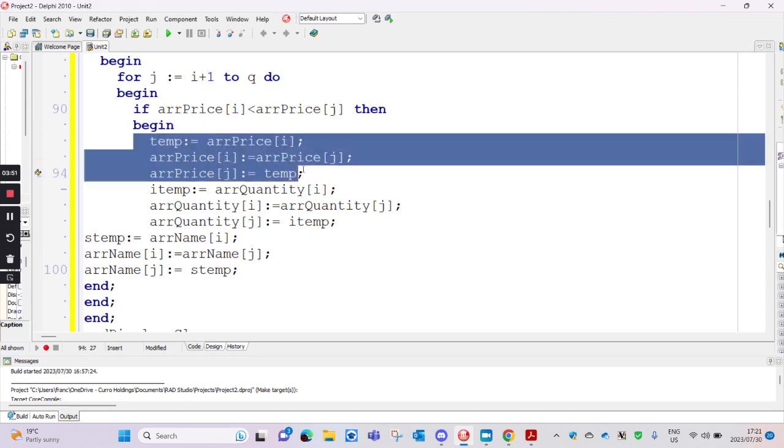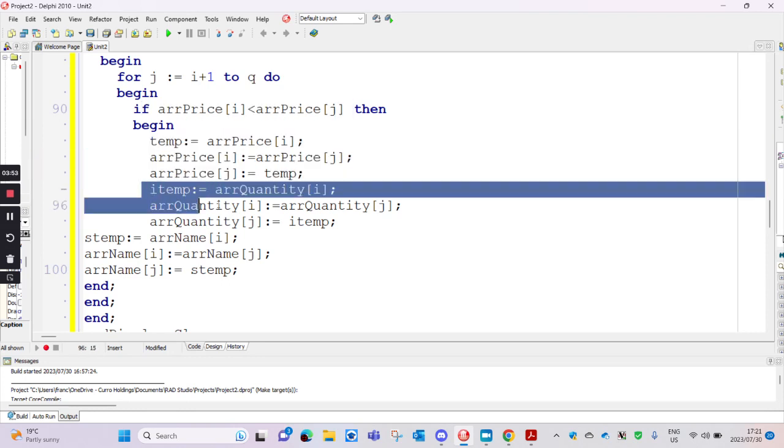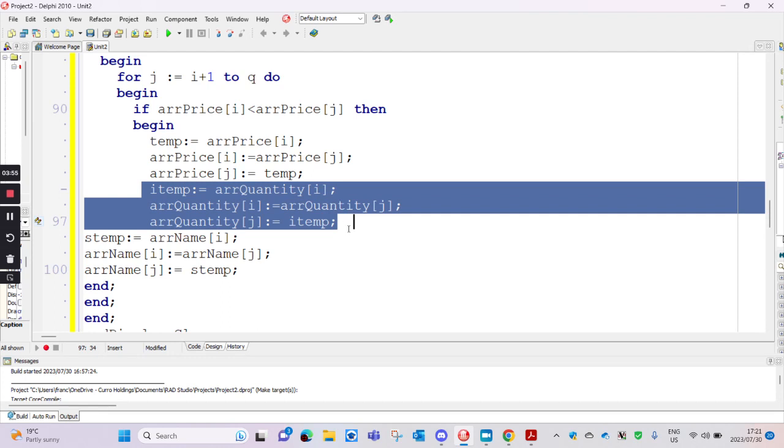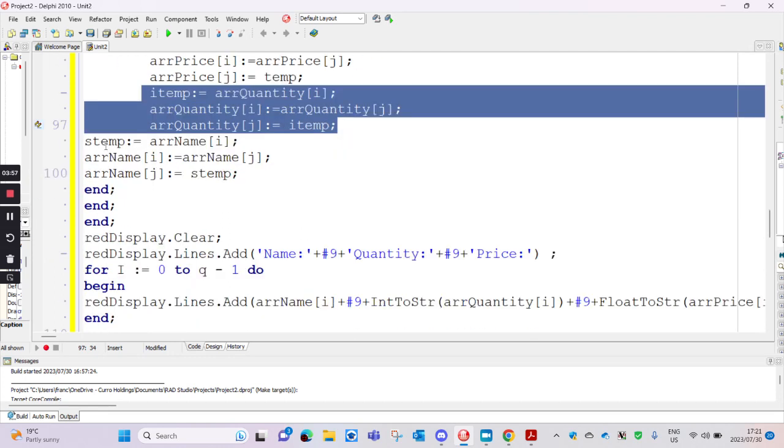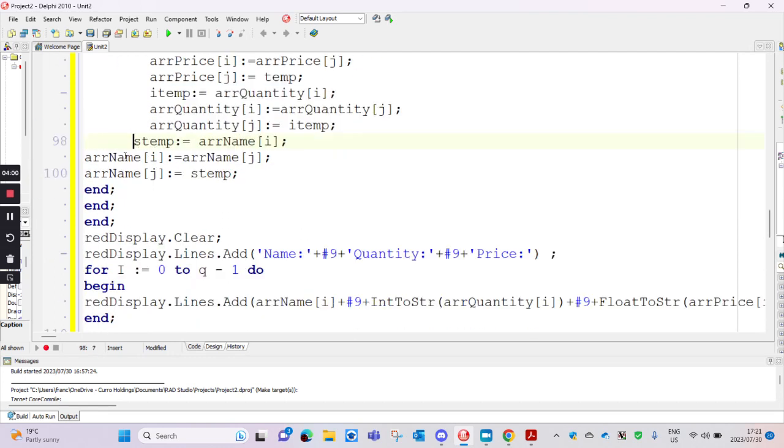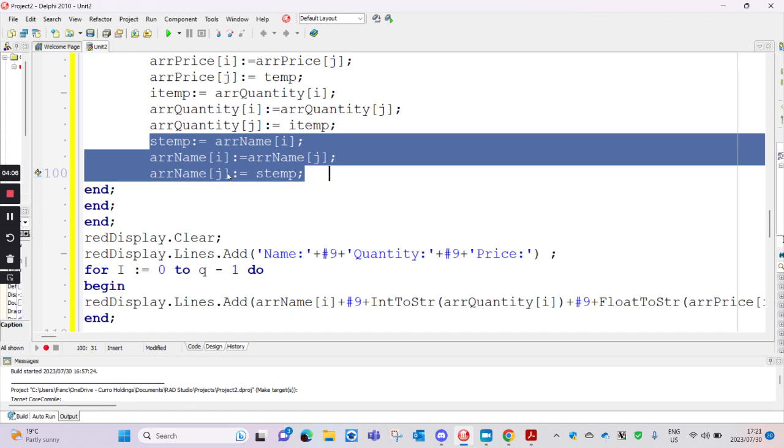And then we swap the prices. Then we swap the quantities. And then we swapped the names, which is good. A quick check for your swap when you want to check it. Look on your left hand side. I've got stemp and then rname I, rname J. On the right hand side, rname I, rname J, stemp.